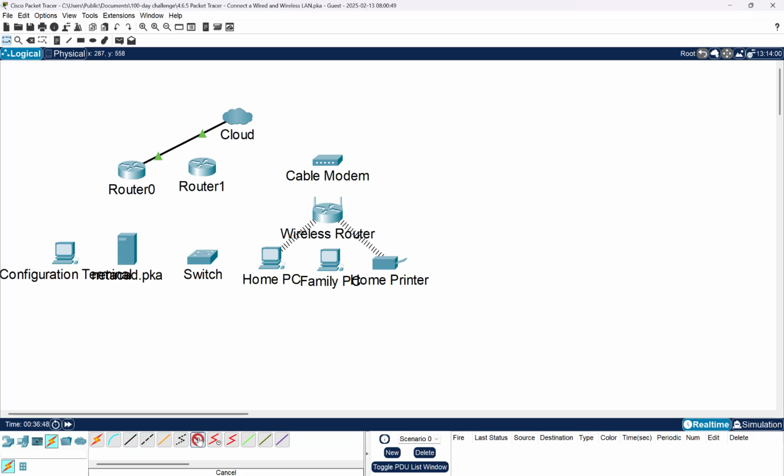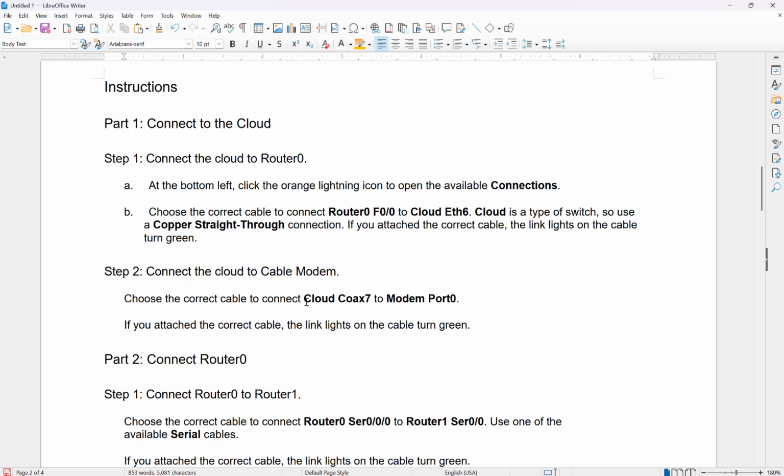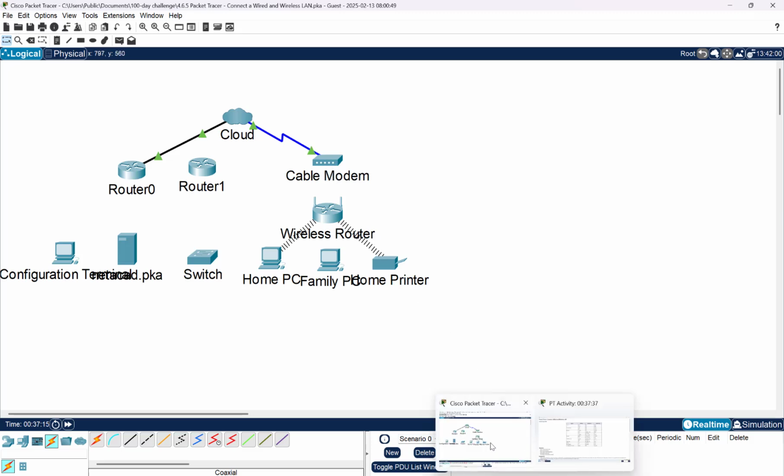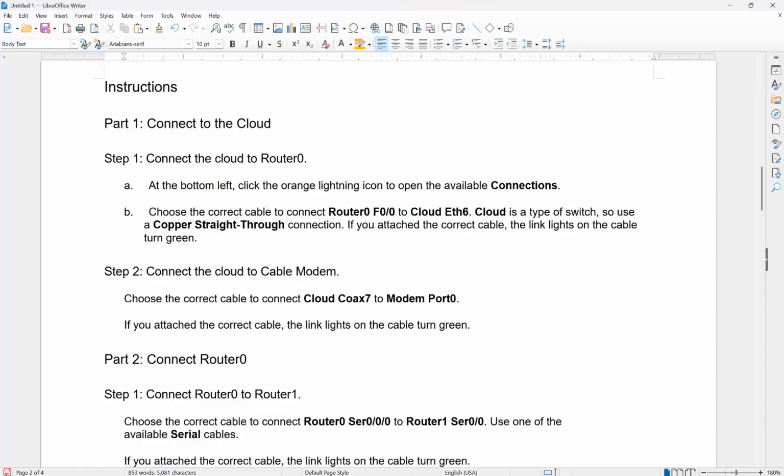And it says go to, let's make sure we get the right one. It says go to cloud coaxial 7. So we're going to the cloud right quick. Let's go back. So I'm gonna go to cloud, and it wanted me to use coaxial 7. Going to the modem, and did it say port 1 or port 0? I'm gonna choose port 0. Let's see if I was right. And it says port 0.